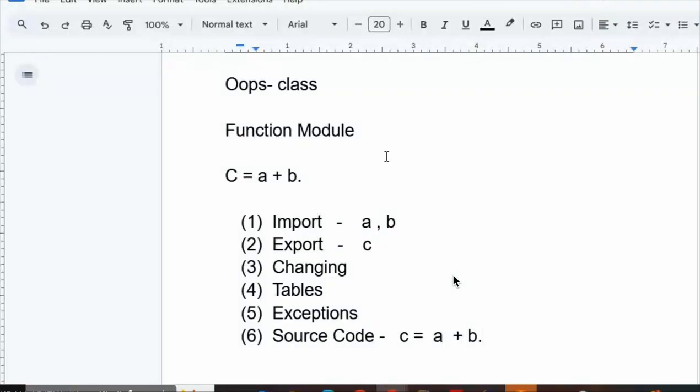Now let's create a function module which can take the A and B values and give us the C value. To create a function module, we need to go to the transaction code SE37. Even before we create a function module, it's mandatory that we create a function group. A function group can be created in SE80. Without a function group, you cannot create the function module.